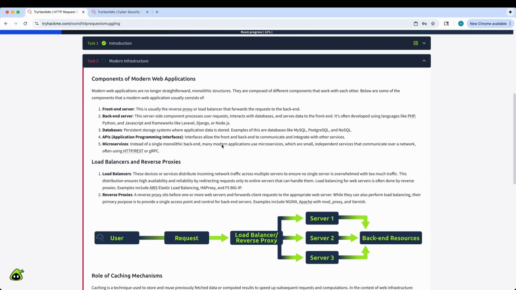Databases, persistent storage systems where application data is stored. Examples of these are databases like MySQL, PostgreSQL, or NoSQL. APIs, or application programming interfaces. Interfaces that allow the frontend and the backend to communicate and integrate with other services. Microservices. Instead of a single monolithic backend, many modern applications use microservices, which are small, independent services that communicate over a network, often using HTTP, REST, or gRPC.